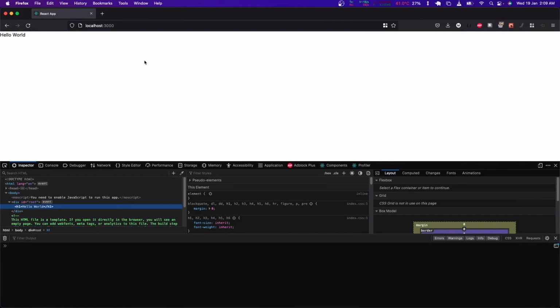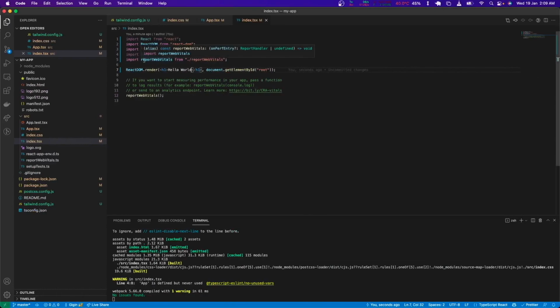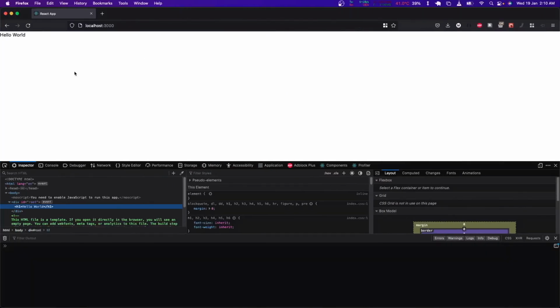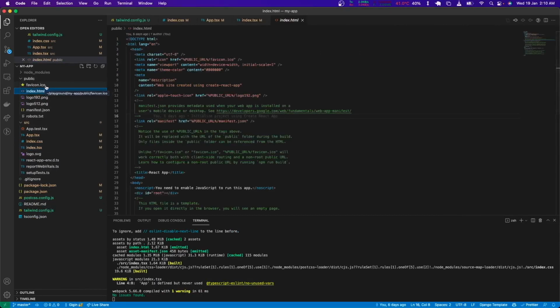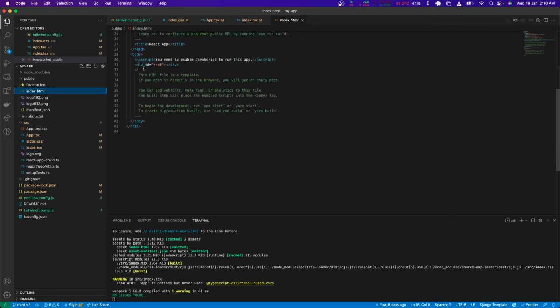Okay. Now, when we run npm start, our server gets started and we have a simple page here that says hello world. We have a div with id root, and inside that we have an h1 with hello world. So how did this come into formation? If you open up the index.html file over here inside your public folder, you'll see that it's just an empty body with a div with id root.